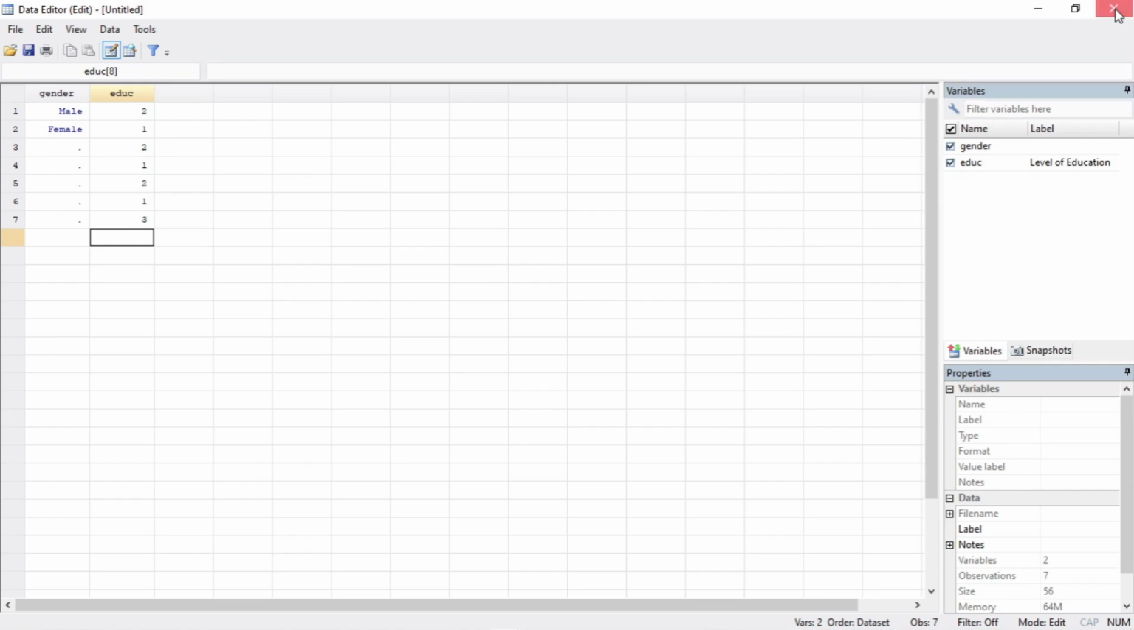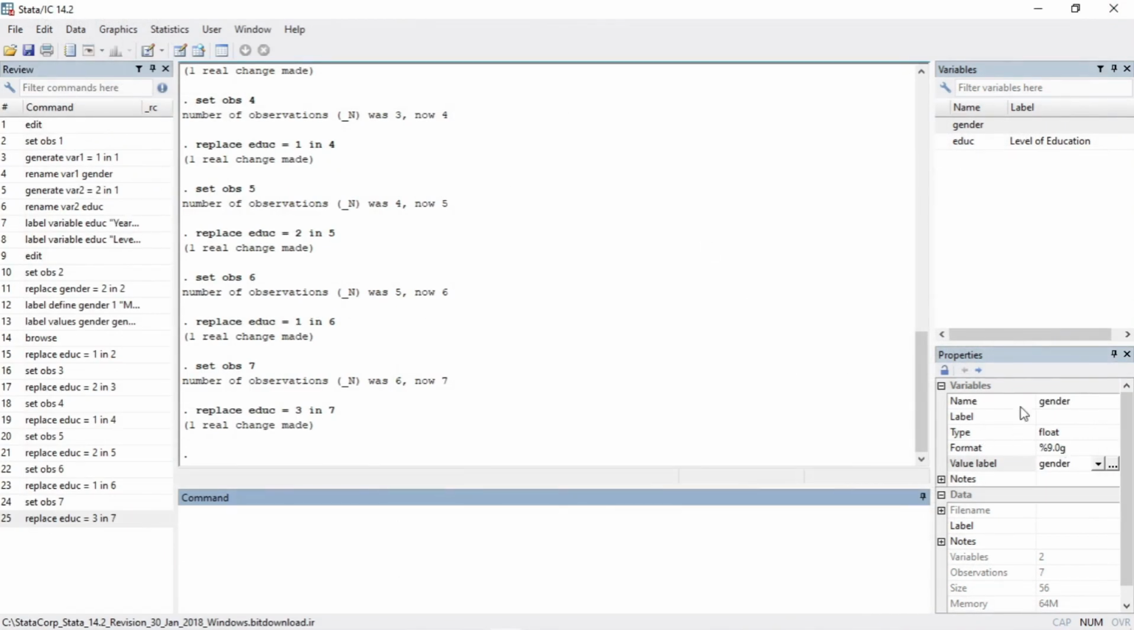So we simply have to close this data editor. And we are not going to make use of this properties window in the window interface either. We simply have to click on this toolbar icon. When you hover your mouse on it, it tells you this is the variables manager.